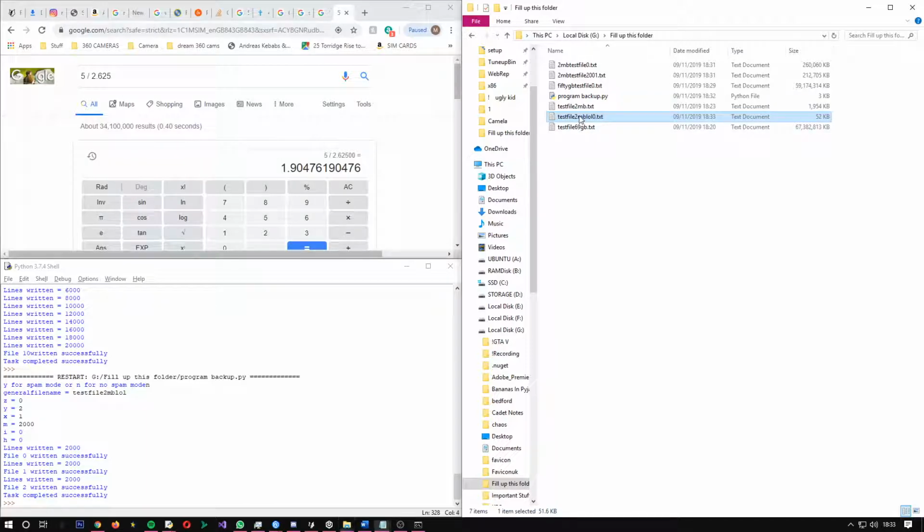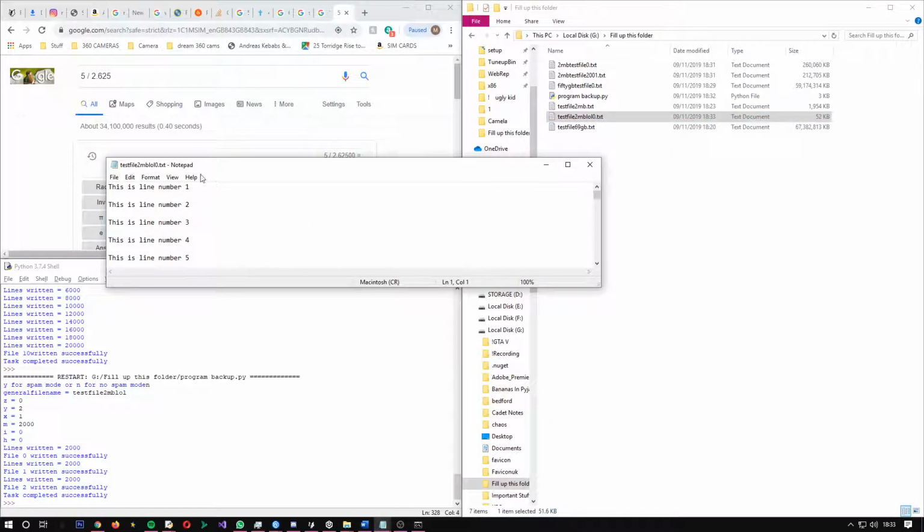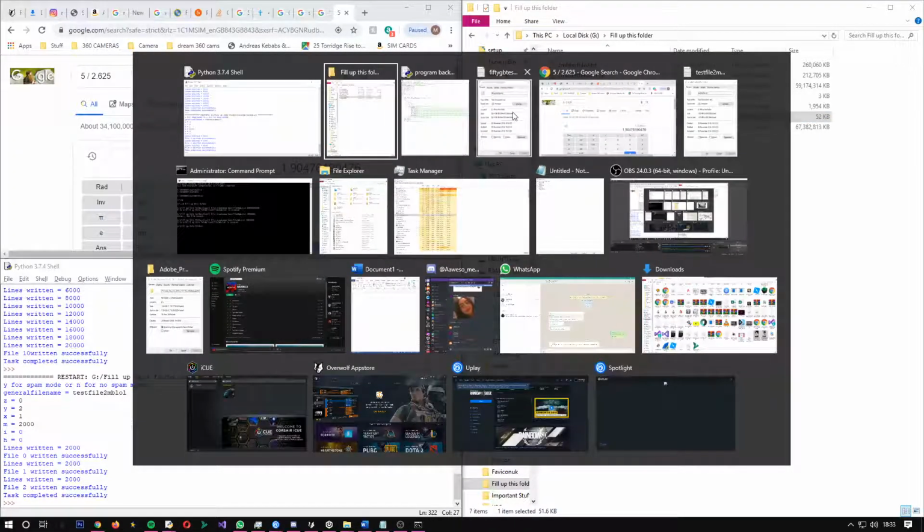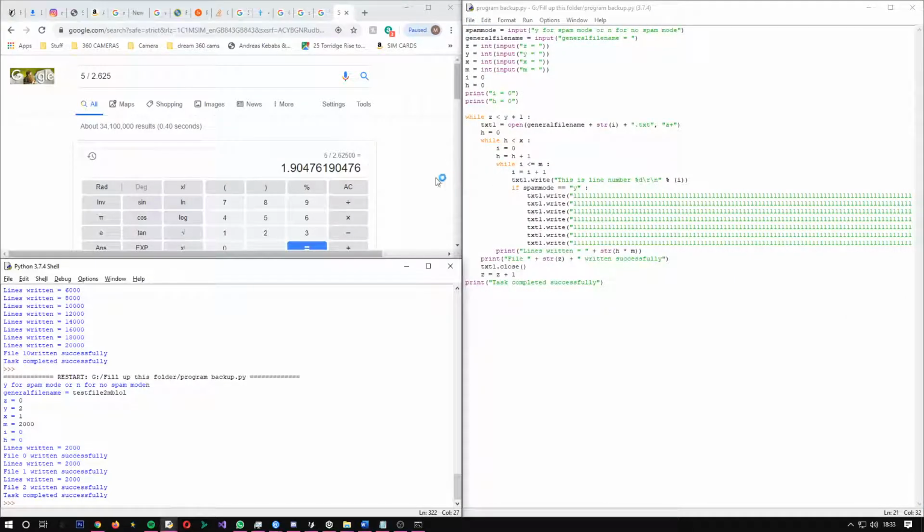So what's inside these files is literally this. This is line number 1. This is line number 2. There's line number 3, line 4, 5, 6, 7, 8, all the way down to 2000. Right, the bigger ones on spam mode are a little more interesting. I'll show you those.